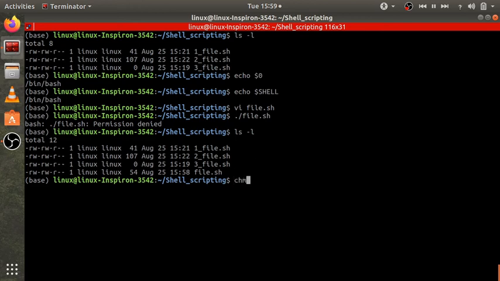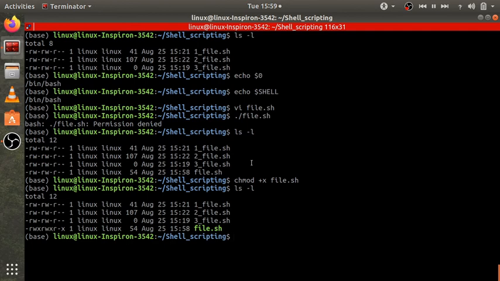Type chmod +x and the file name, file.sh. Enter. Now let's check. Now we've got the execute permission. Now let's try executing this code: ./file.sh. Enter. Now we get the output.